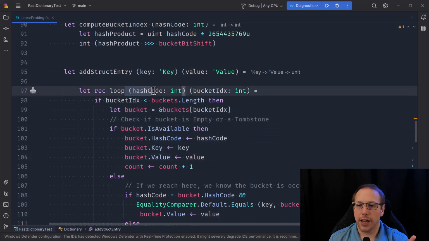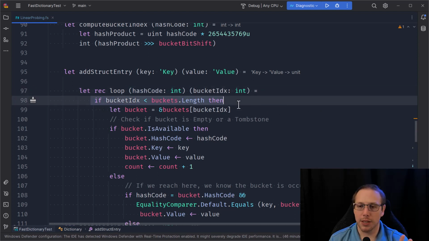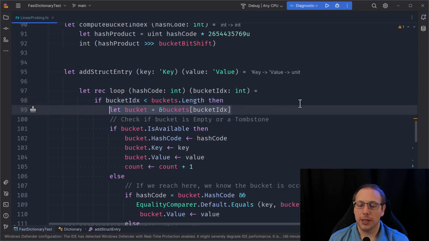Okay, so we have a hash code and we have a bucket index, and that bucket index is where we're going to start our search. We check, is this bucket index within the bounds of the array? And why that's important will come up in a bit. We get the first bucket, that first entry by ref, because we don't want to actually have to copy all the data over. We're just like, just give it to me by ref.